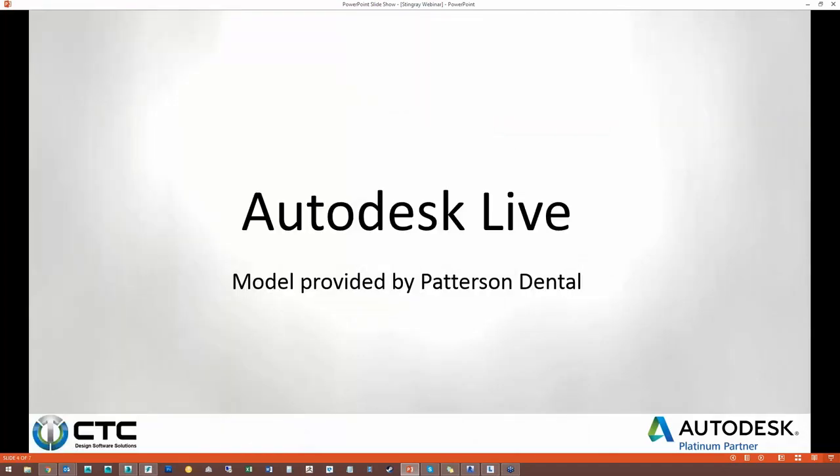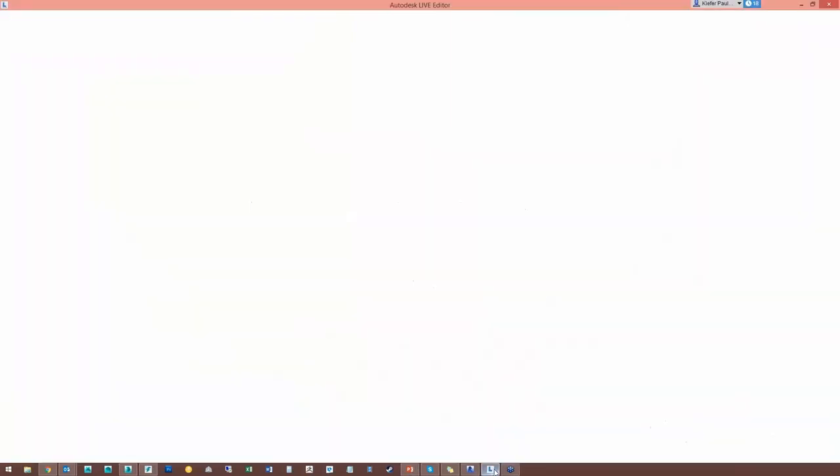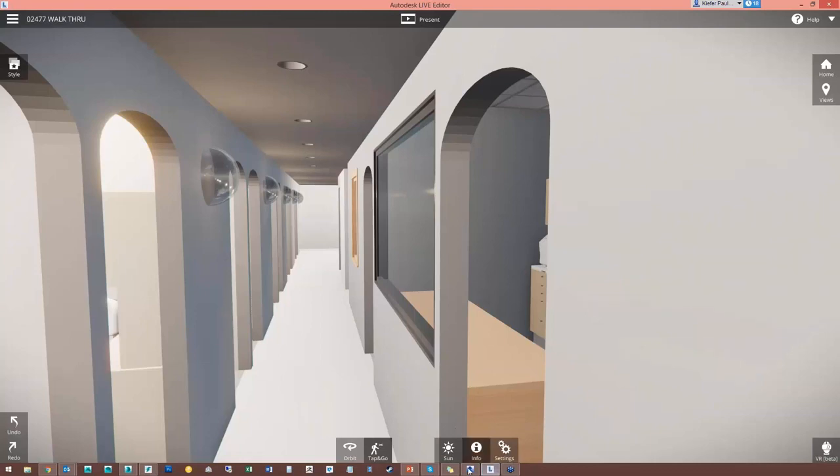So this is a demonstration of what Autodesk Live has to offer. Models provided by Patterson Dental. Huge shout out to Scott Regals for allowing us to use these for this demonstration. So this is Autodesk Live.